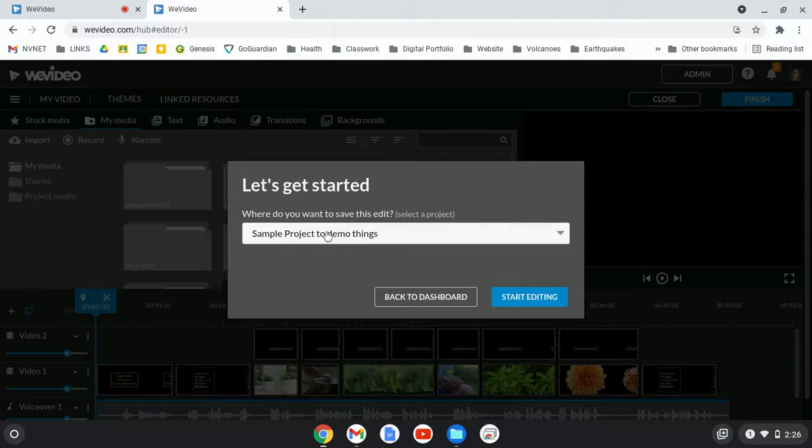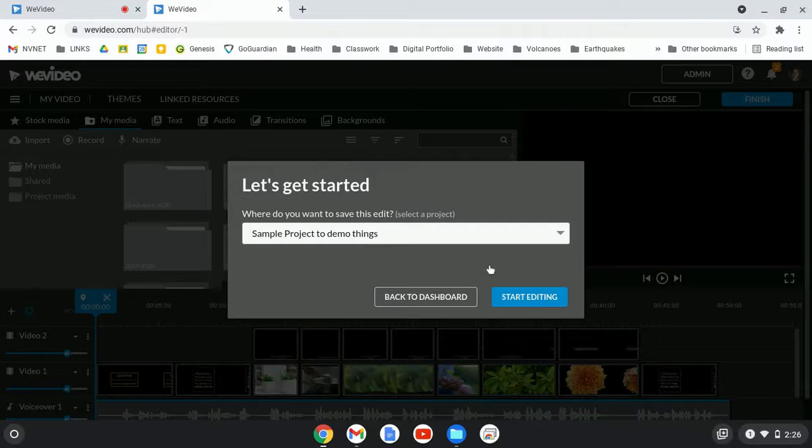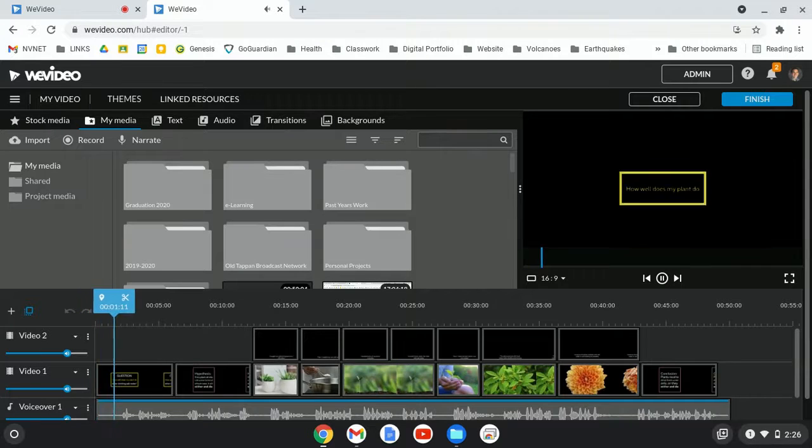Now it asks where you want to save things. It doesn't really matter where you save things as long as you remember where it is. So I'm going to keep it right here in the first one that they have, and I'm going to say start editing. Now you see that the video that they come up for you is the very first one that I created right here. This is my video right here. If you were to hit enter on this, it'll start playing it right there.